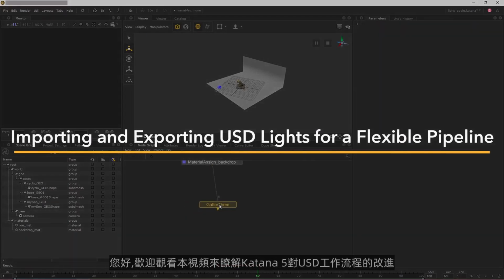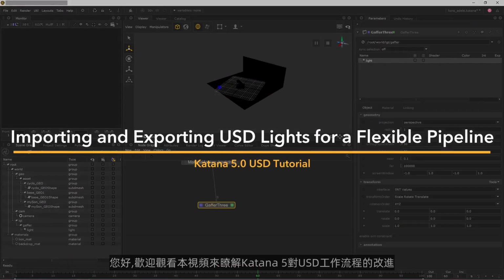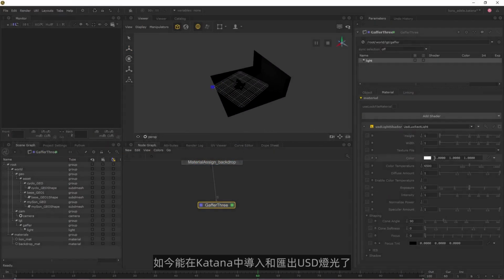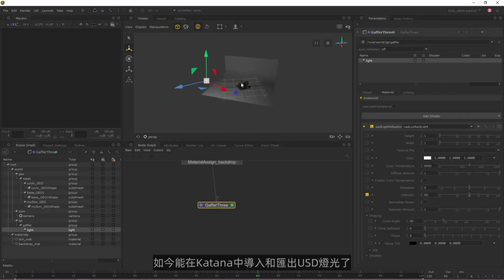Hello and welcome to this video on Katana 5's enhancements to USD workflows. In Katana 5, you're now able to import and export USD lights to and from Katana.